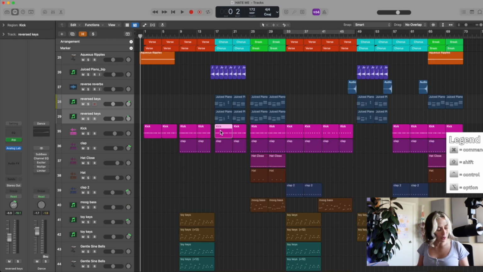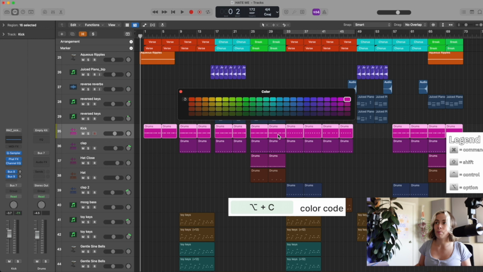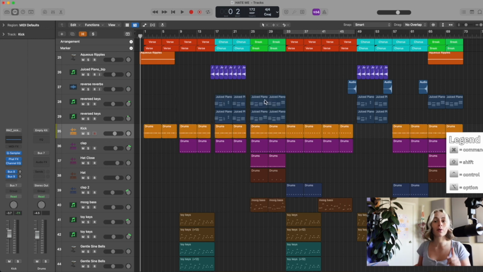To quickly color code, all you do is press Option C. Let's say I want to change this to orange. All I would do is Option C, pull up this color code, and then I can make this an orange. Well, an orange.